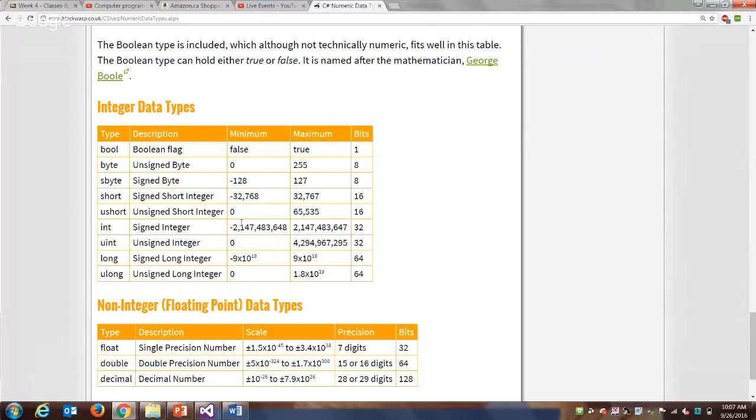So if we want to hold a bigger number than that, there's another data type which is called long, and it holds a much, much, much bigger number. So if you're wanting to store numbers in the hundreds of millions or billions, you'll want to use the long data type instead of an INT16 or INT32.